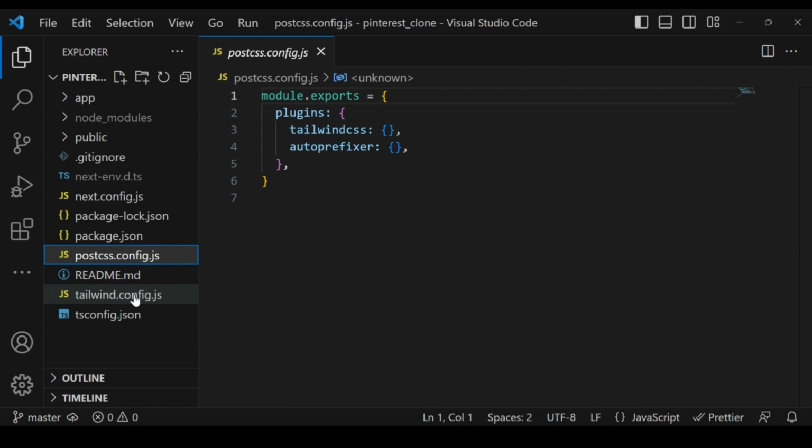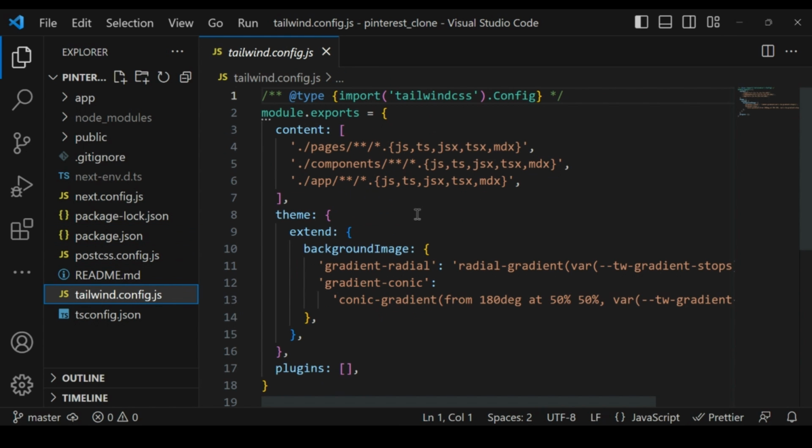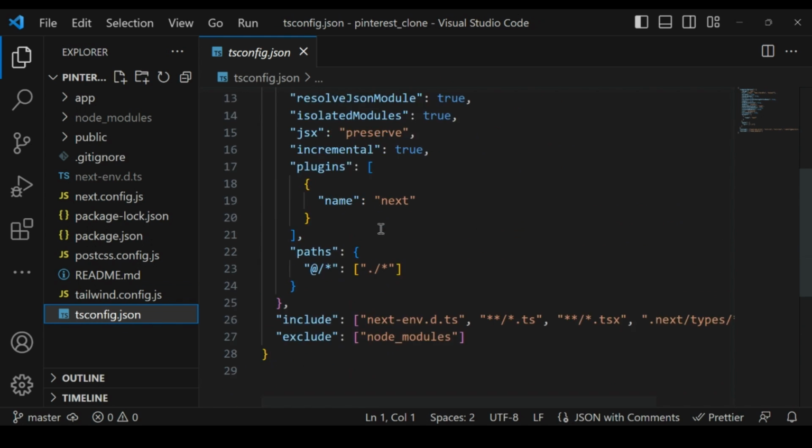The postcss and tailwind.config.js are used for Tailwind CSS. And if you see, the path where we need to apply the Tailwind CSS classes is defined here. If you are manually adding some new folder, make sure you add it here in order to apply Tailwind CSS. And then last is tsconfig.json.